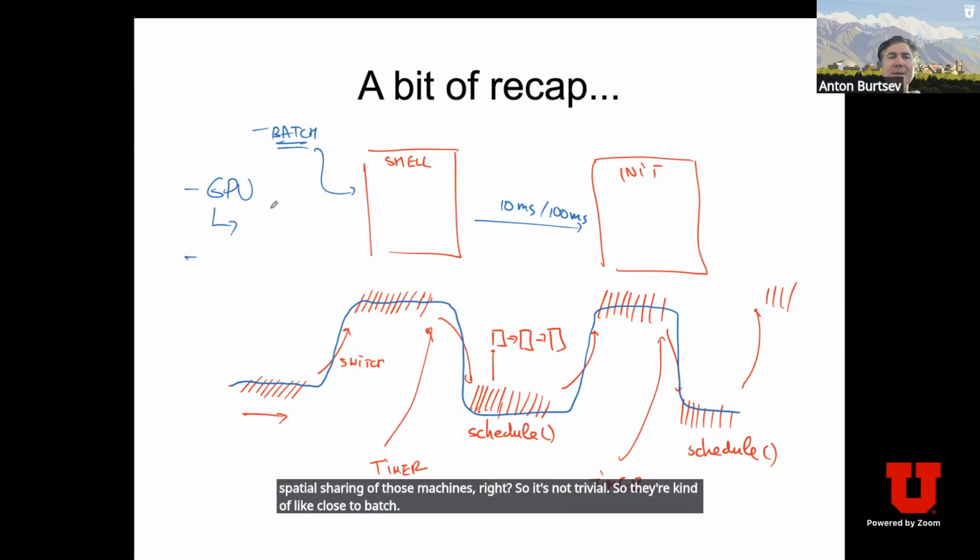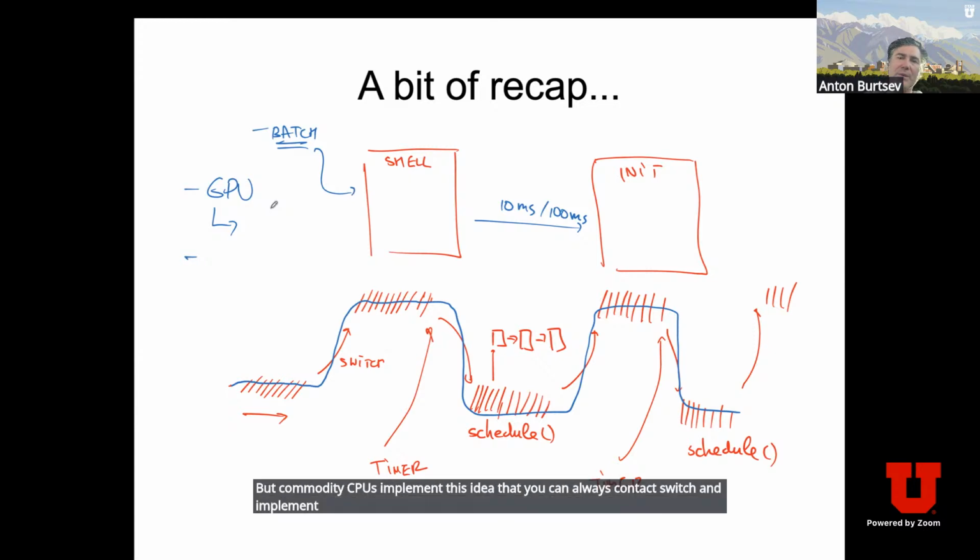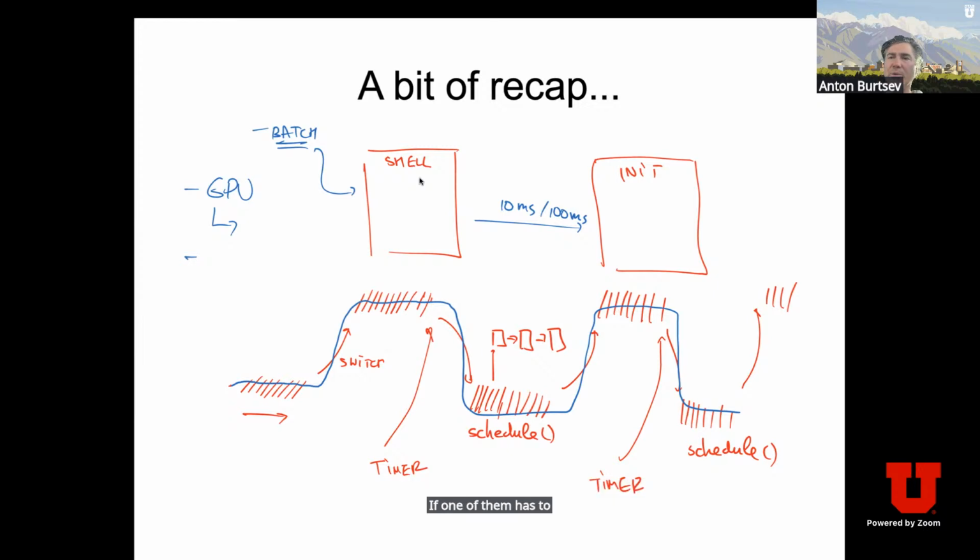But commodity CPUs implement this idea that you can always context switch and implement time sharing. And this way, I think you can get more out of the machine because you can simply say, look, I run multiple things, and if one of them has to do an IO, then I will just wait for it to finish and do something else meanwhile.